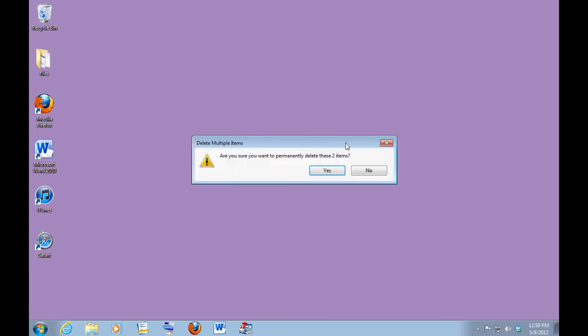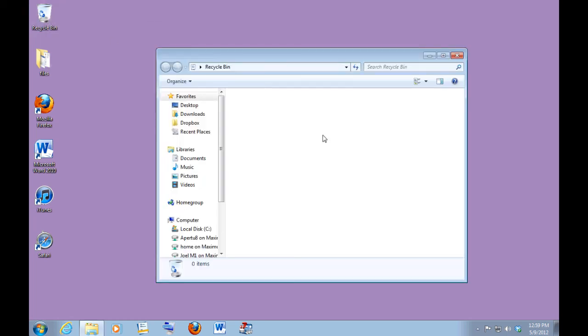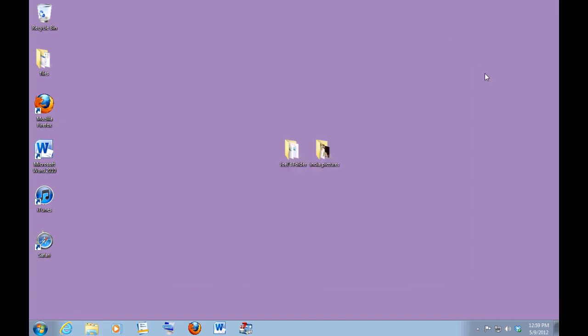It's going to give me this message that says, are you sure you want to permanently delete these two items? Well, yes, I do. So I'm going to click on yes, and there's a little sound, and you see now the recycle bin is empty. It's got that empty recycle bin icon. When I double click on it, my files and folders that I put in there are gone. So that's it, really. That's how to delete items on your computer.